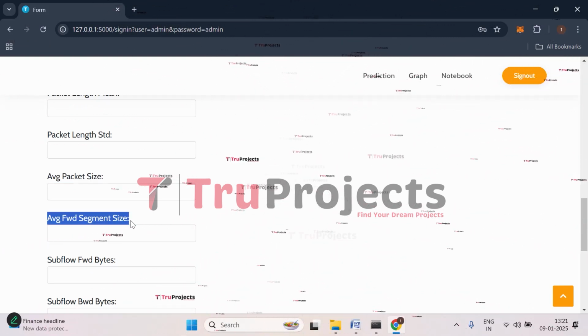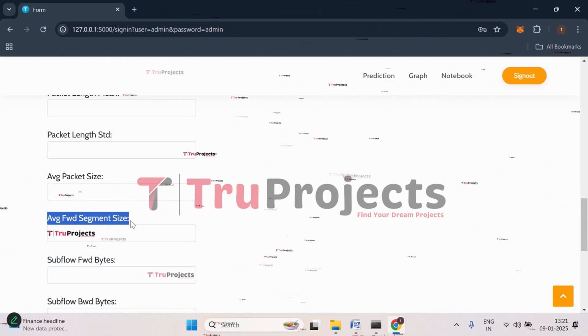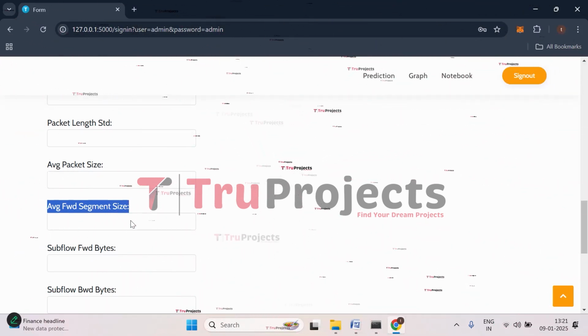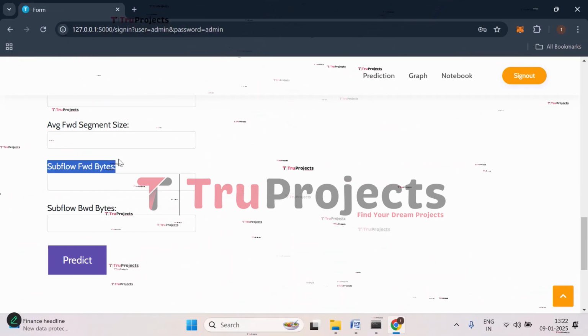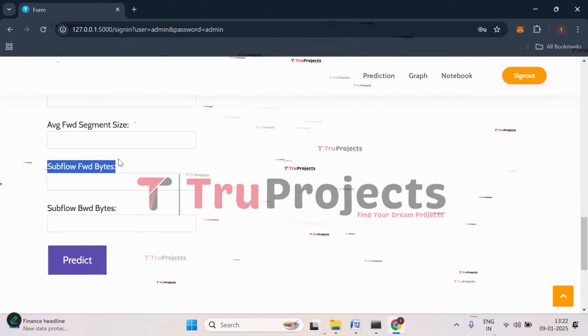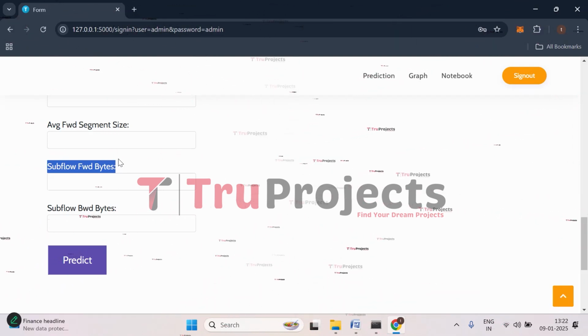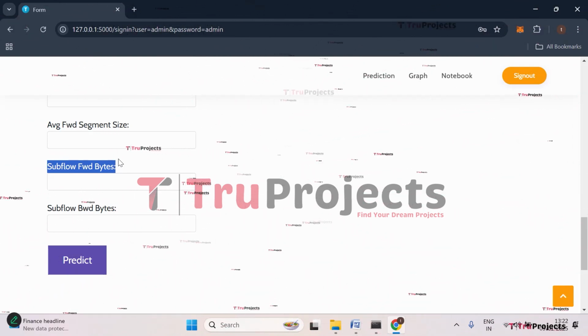Then we have average forward segment size. So it is the average size of the segments in the forward direction. It provides insights into the typical amount of data being sent forward in each segment. Then we have subflow forward bytes. It is the total number of bytes sent in the forward direction within a subflow, a connection or communication stream. It measures the data volume in smaller chunks or subflows.